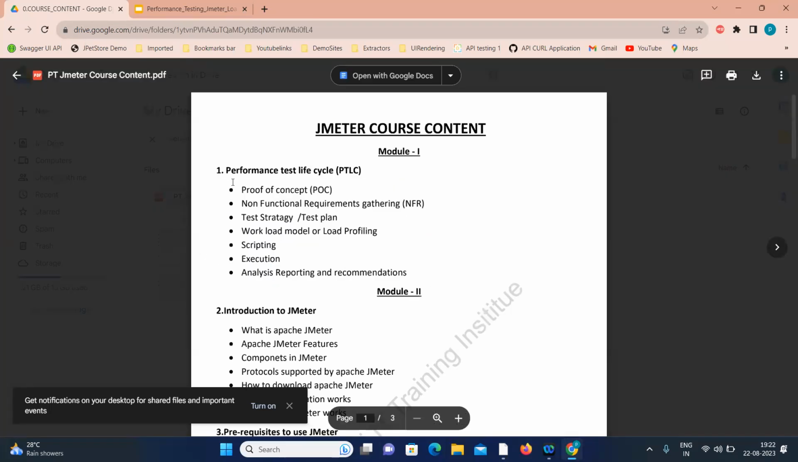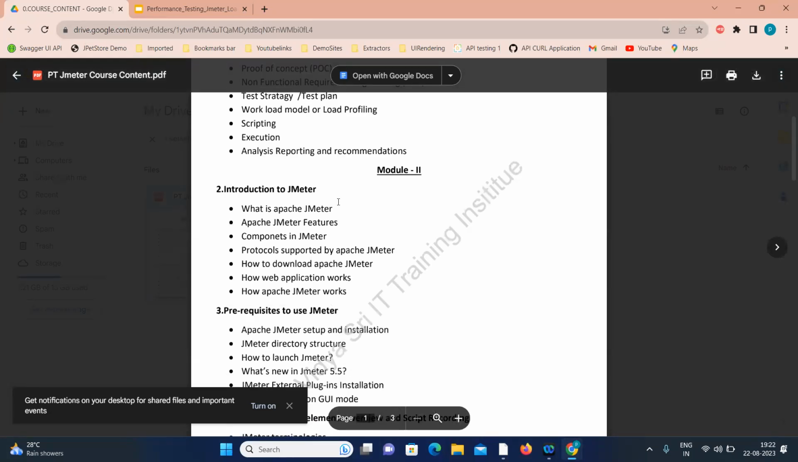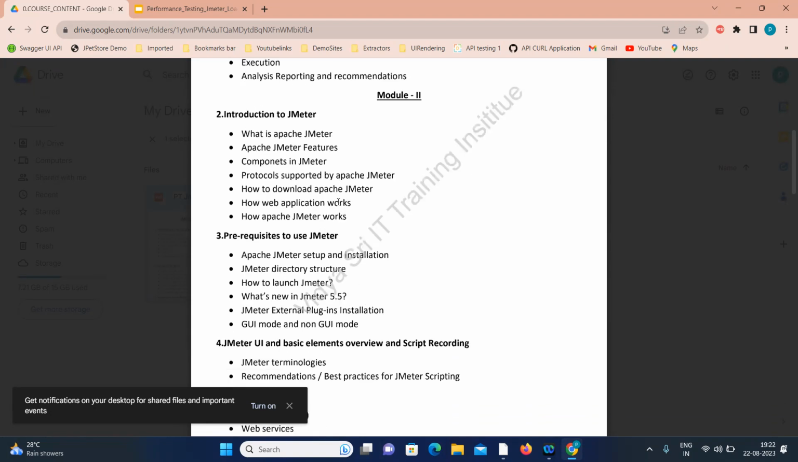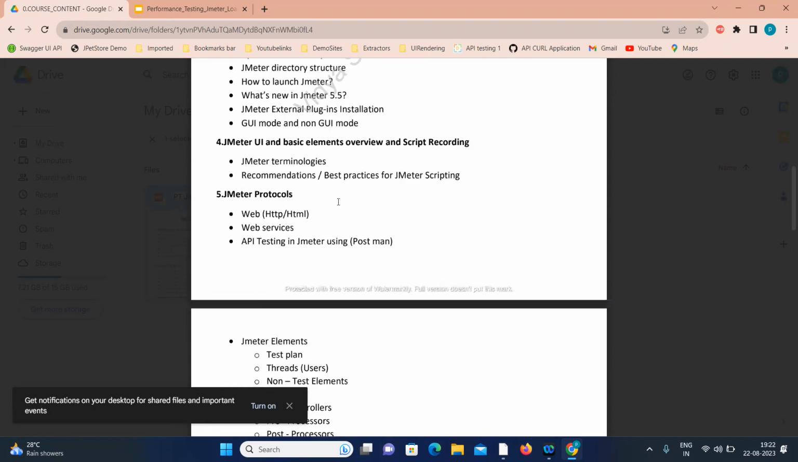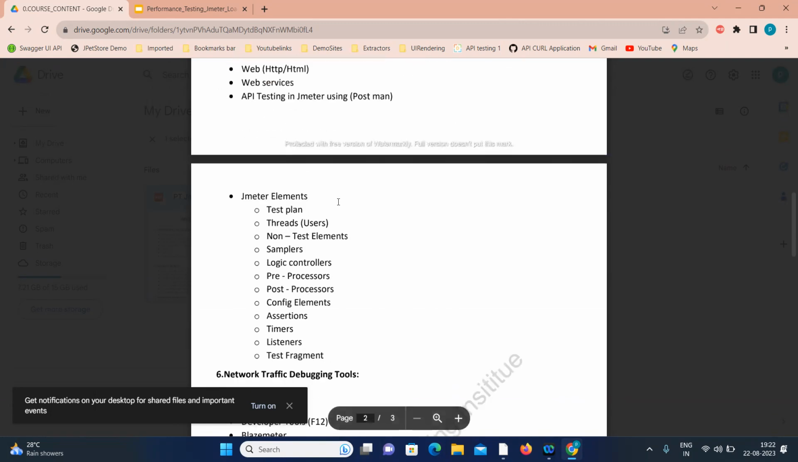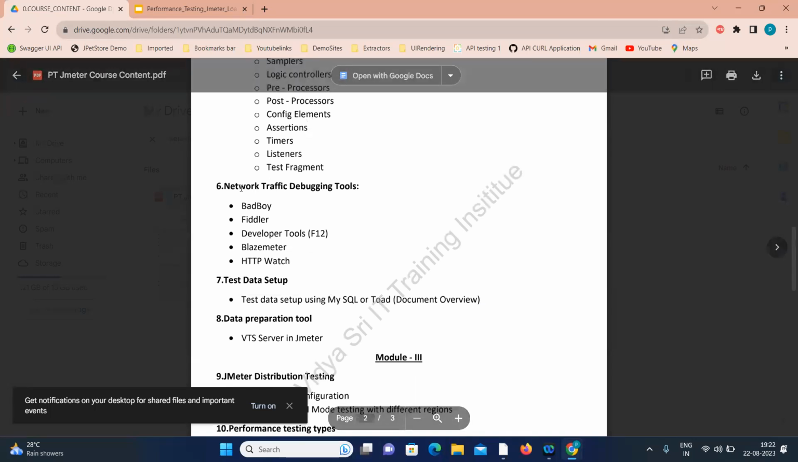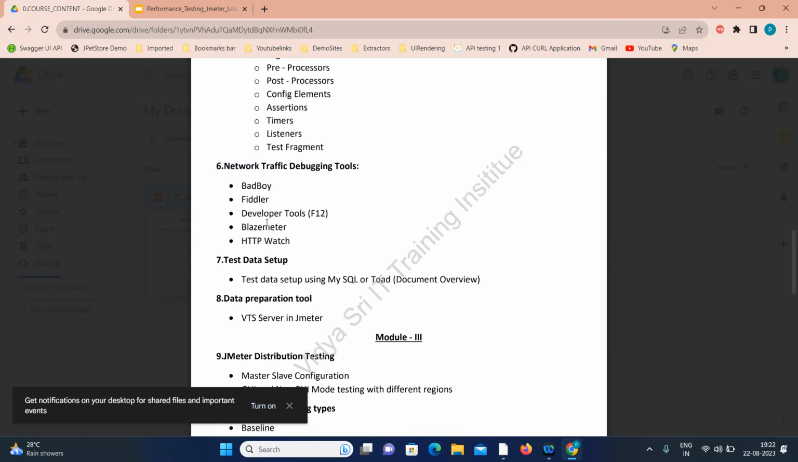Coming to the actual JMeter course, once module 1 is completed, module 2 is actually what is JMeter, how to install it, what is the directory structure, how to open JMeter. After opening JMeter, what things you have. Every point to point I am going to talk about, each and every element. I will also teach you all the external tools, for when the recording is not happening properly in JMeter. How to record it, how to do the test data setup, how to install MySQL and all those things.